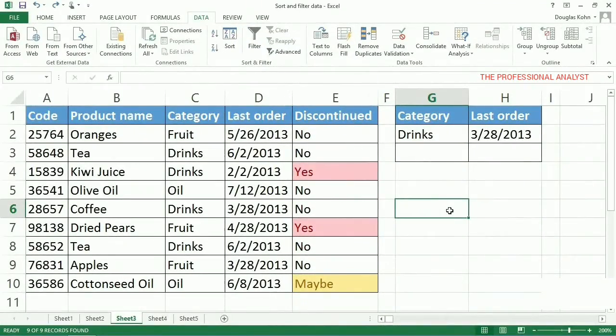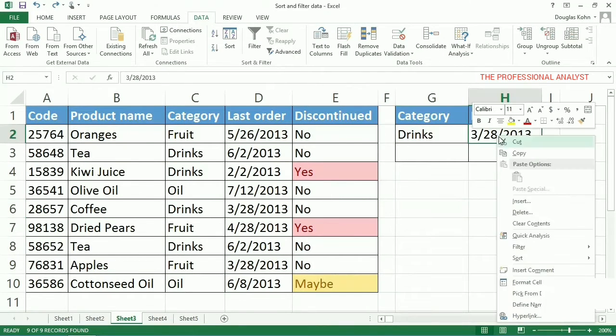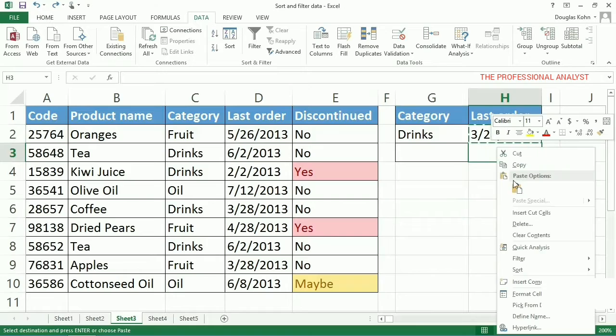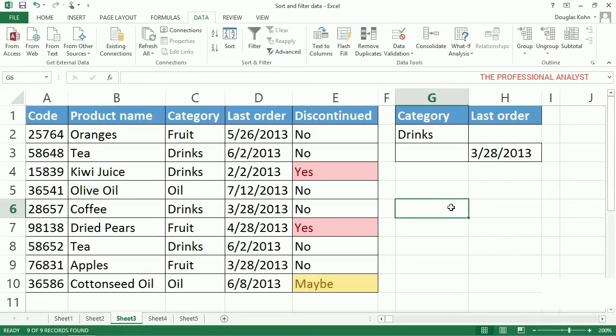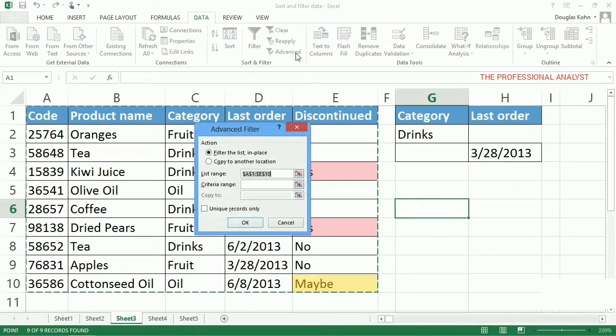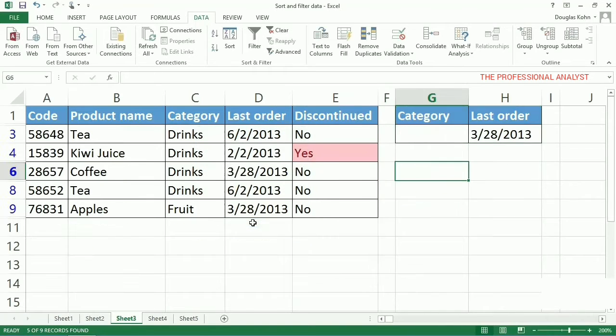To make criteria equal to drinks or equal to 3/28/2013, move the last order date down a row. Click Advanced. Reset the criteria range. Click OK. And the rows where the category column is equal to drinks or the last order column is equal to 3/28/2013 are displayed. To remove the filter, click Clear on the Data tab.